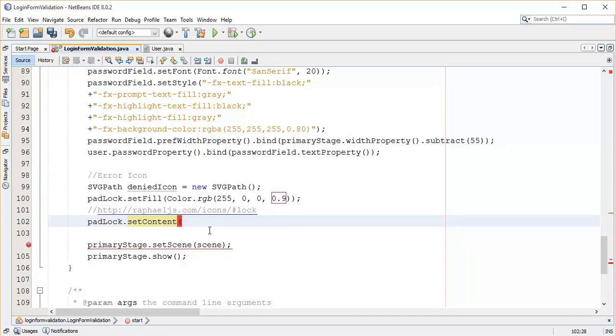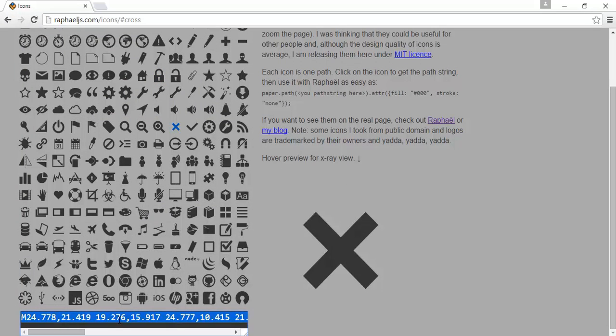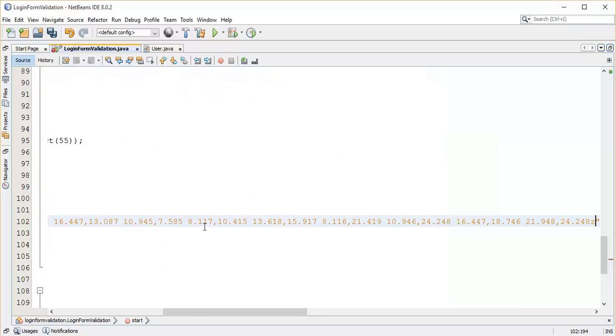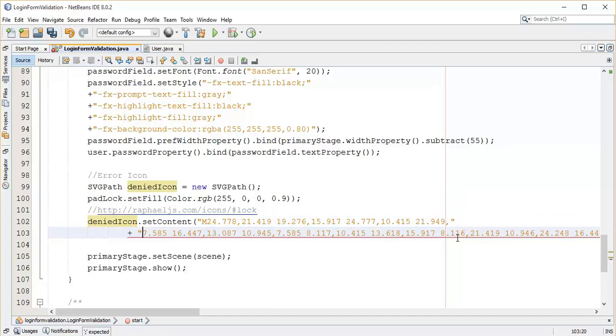Then I am going to add the contents. So in the string formats, I am going to use the error icon. So here is the denied error icon. I am going to use this contents in the set content format. Here I'm going to change this with denied icon.